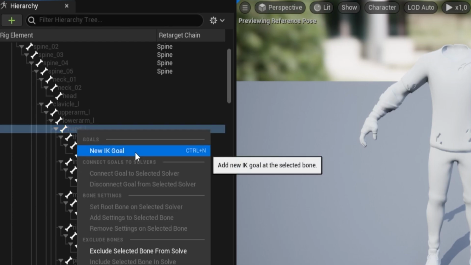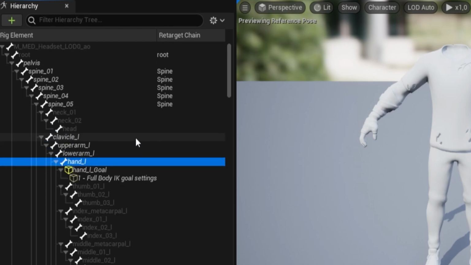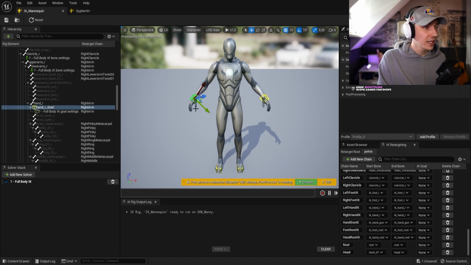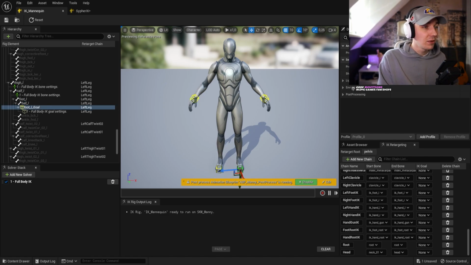So right click on the hand, click IK goal. And now you can see that all of these that are connected are basically lighting up, and we can see that it worked. You now want to do the same thing with the other 3 IK goals. So the other hand and the 2 foot bones.